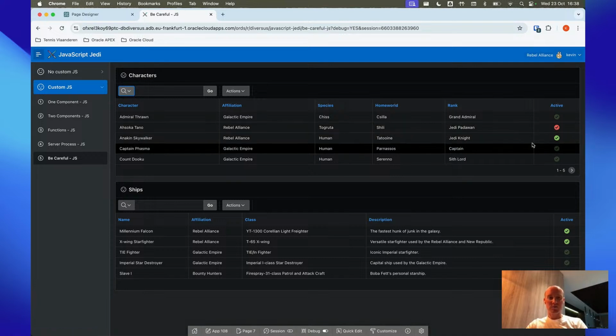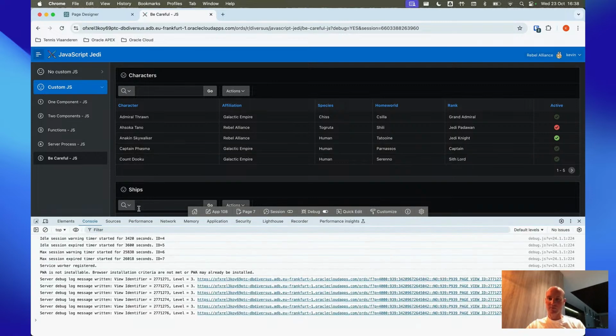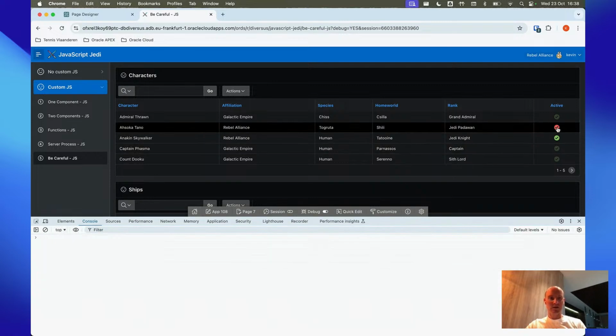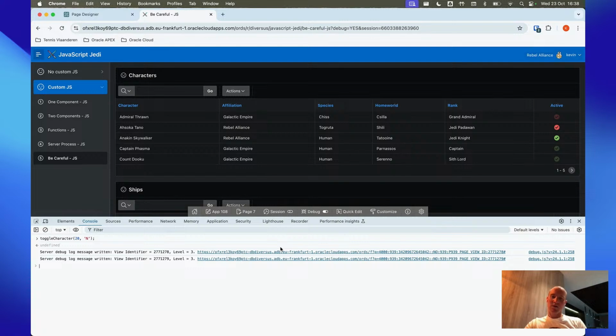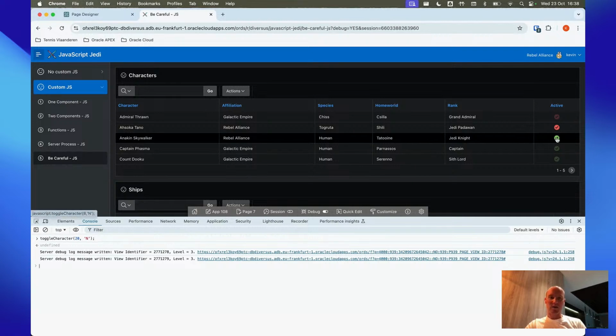So if I go to my console, let's clear this. So it's saying toggle characters, okay. Let me see, toggle characters, or toggle character. Maybe I can change another one. So this is number 20. That's this record here. And although I should not be able to change it, I can still do it through JavaScript. You have to be aware of that.